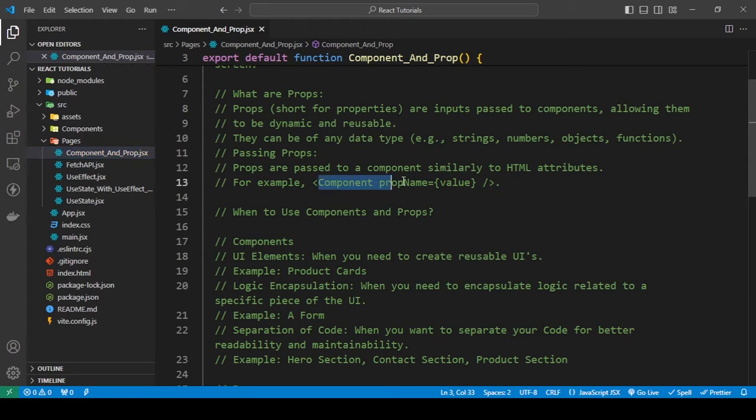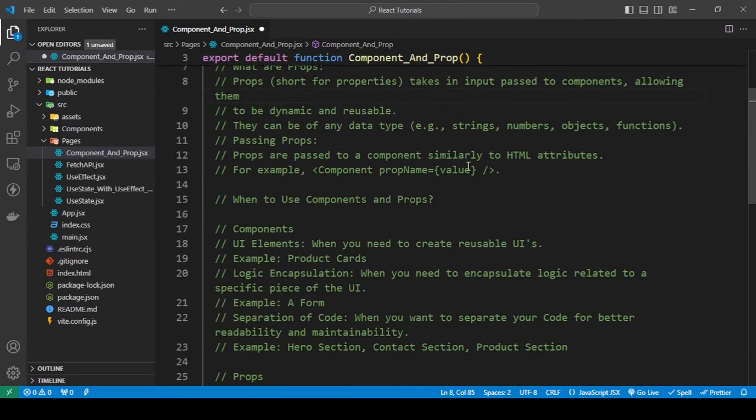Okay, so a component usually with props looks like this. A prop can also be any name that you want, and it can take in any value that you want. Okay, and this is an object. It can also be a string, a number, or whatever else you want. So a prop takes in inputs, which basically is like a value that it takes in.